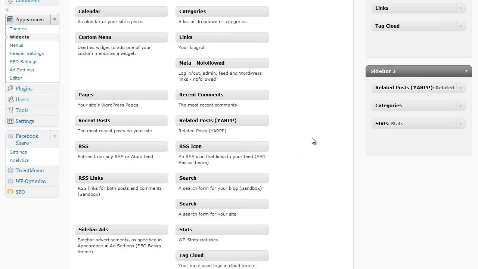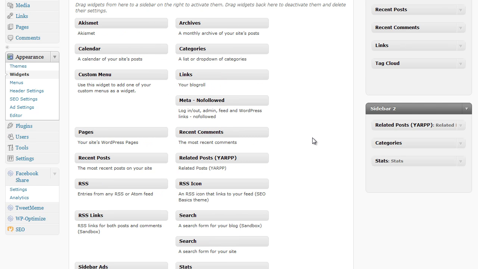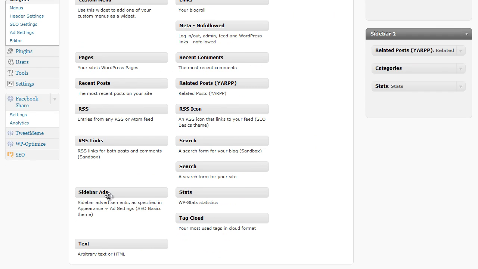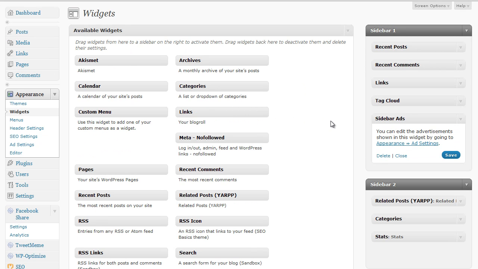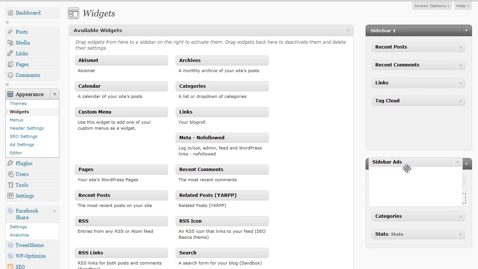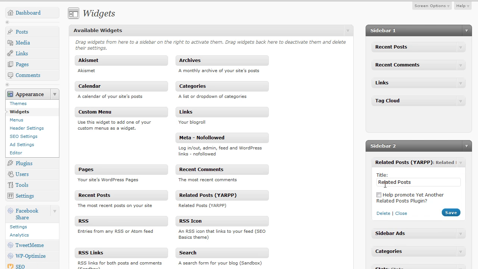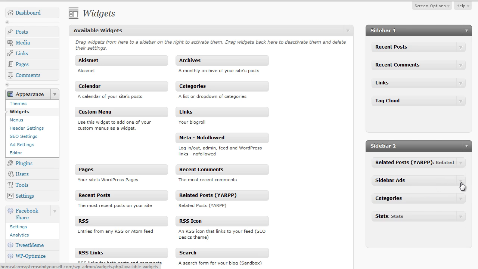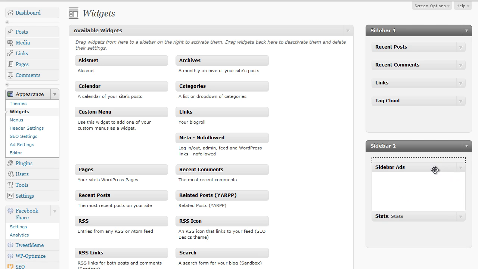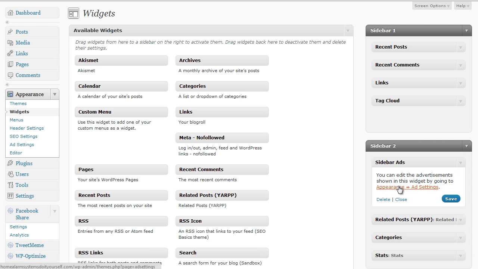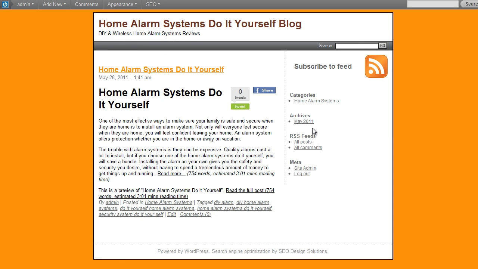We can add others. This one probably has one for the ads somewhere as well. Sidebar ads, yes, so that's something that we might want to put in. Let's pop it on sidebar 1 and we can move it up. Let's actually have it at the top of sidebar 2. Okay, so you can decide, and that's actually if we open that up, oops, wrong one, where's it gone? Sidebar ads. Got to be careful, these things jump around quite easily. Pop it at the top. Sidebar ads, we need to go to appearance ad settings, which is over here, so that we can play with those ad settings to appear in our sidebar over here.